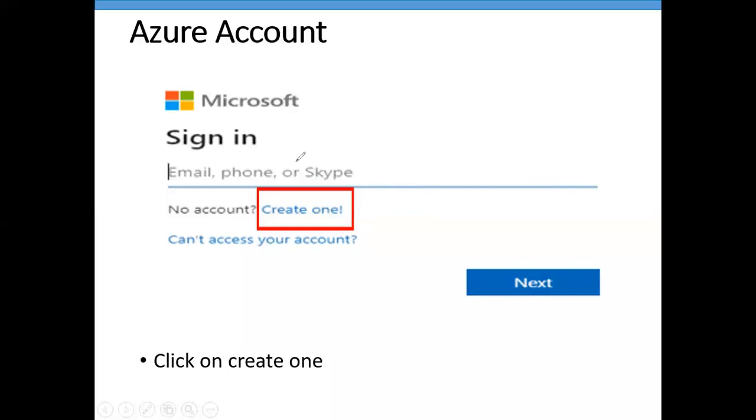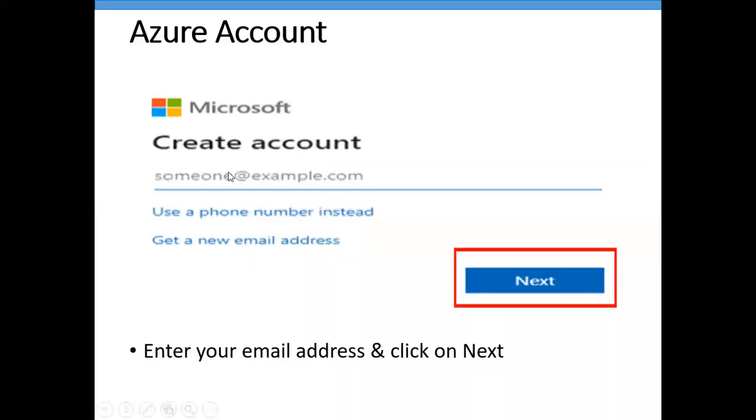If you already have an account, you can directly give your email ID and password. But if you don't have any account, then you can click on Create. After clicking on Create new, here you have to enter your email ID.